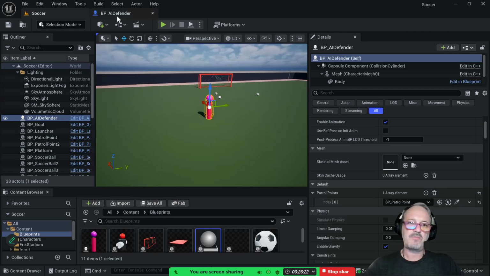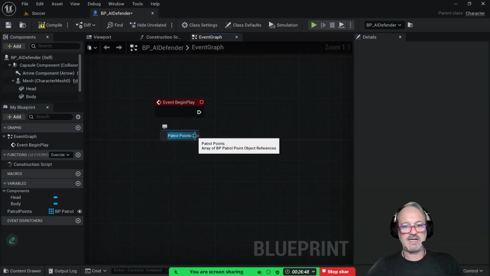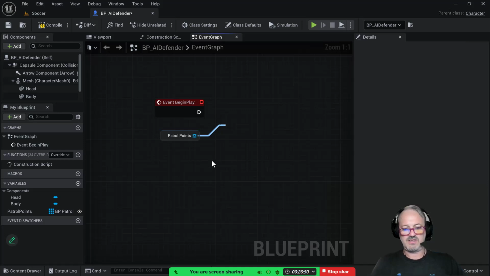All right. So back here, make sure you have an event begin play in your graph. If you don't, you can right click and type event begin play. That's another way that you can get it. And what we want to do here is we want to get our patrol points array. It'll say get patrol points. And then out of here, we want to get a copy from the array. So we'll say get a copy. All right. The index should be 0. If it's not, just make sure it's 0.